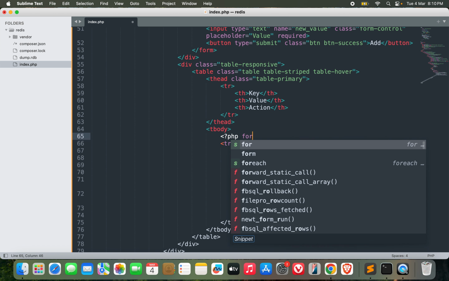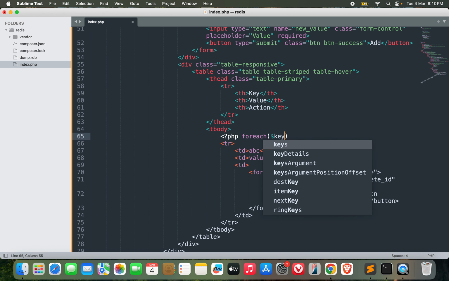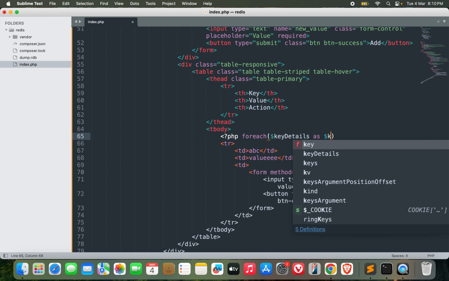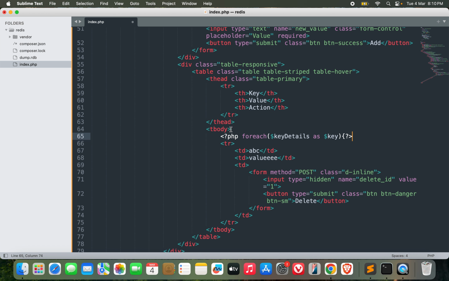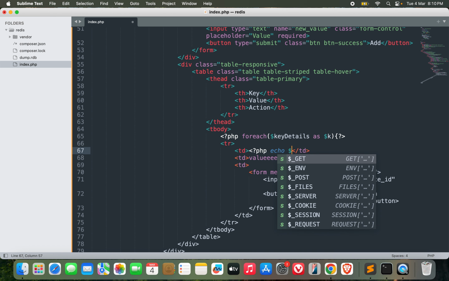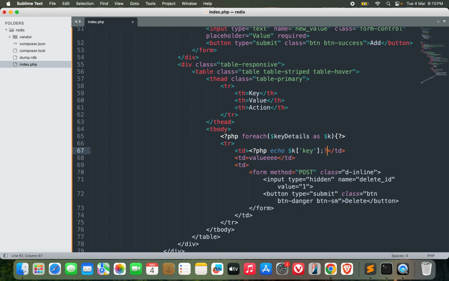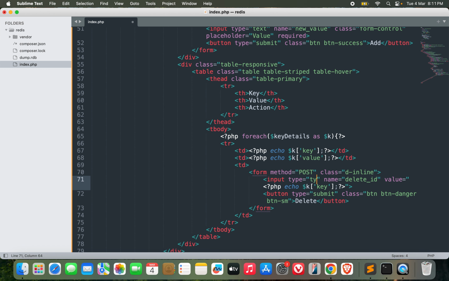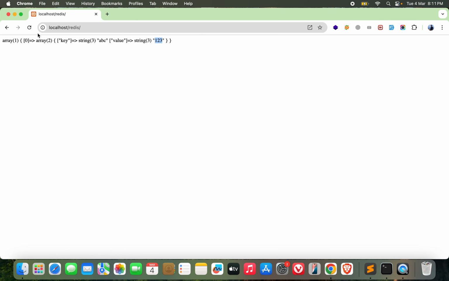I will have to loop through each key. So for each key details, add key. This is the key, so I can do dollar key. Let me copy it and change it to value. For this one, I will need to make it key. Okay, let me do it as text so that I can see if it is working fine.